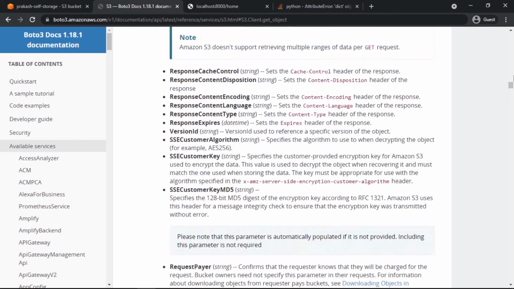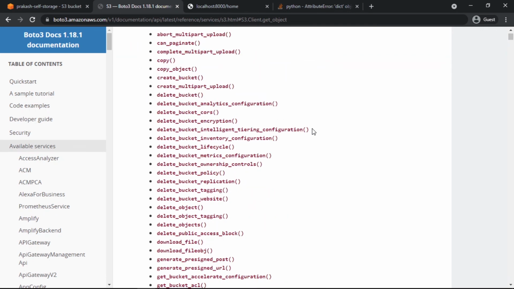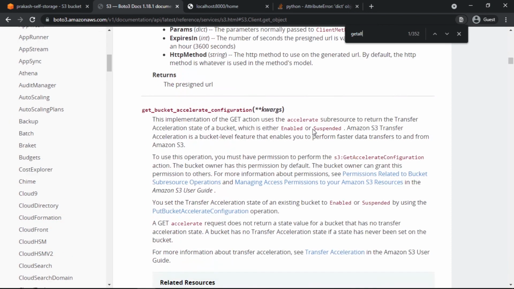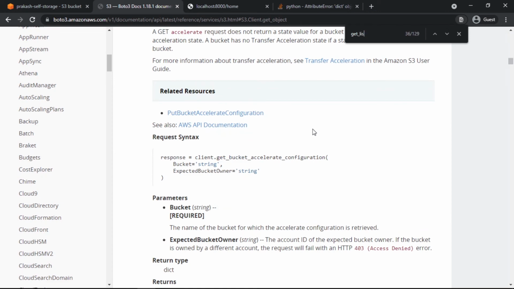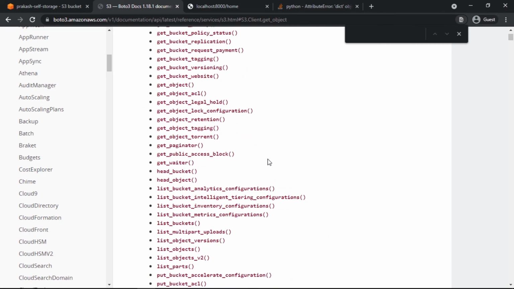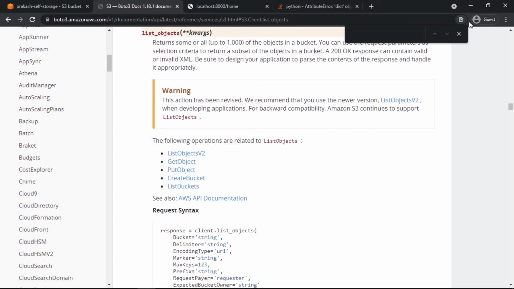So when I make a request, I need all the files that are present. So I think there should be something like get all or get list. There has to be something like that. Yeah, so there is list objects. I think we can use that.